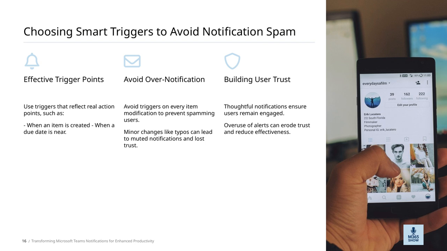However, overusing alerts can backfire, eroding trust and making notifications less effective. That's why building user trust is so important. We should avoid triggers for every little change, like minor edits or typos, because these can lead to muted notifications and a sense of annoyance or mistrust.